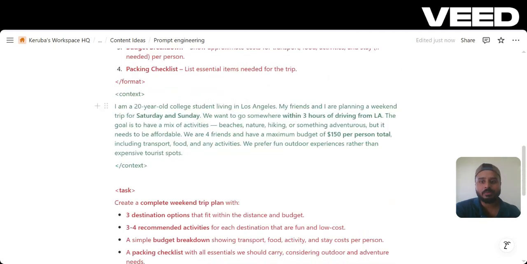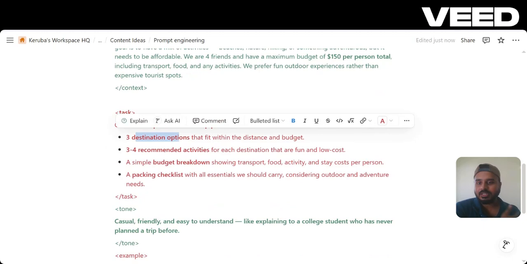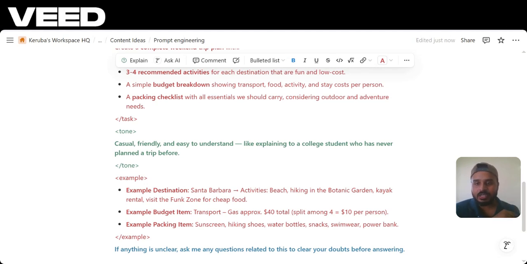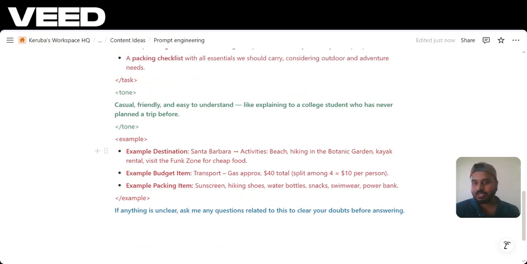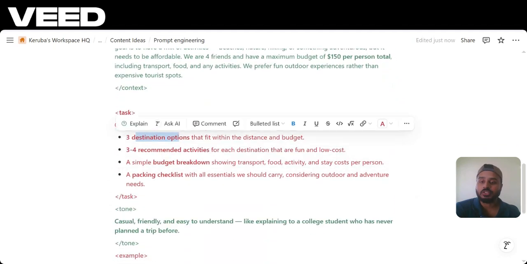Then context: I'm saying I'm a 20-year-old. Of course I'm not 20 years old, I'm just 16. So I'm a college student, blah blah blah. And the task is to give me destination options and recommendations, and tone. It doesn't matter in our travel example, but it's better to add it. And then an example of how we want it to look. And then I ask: if anything is unclear, just tell me so that we can have a clearer version of the output. So this is an example of the prompt which I've used, and you can use this too.